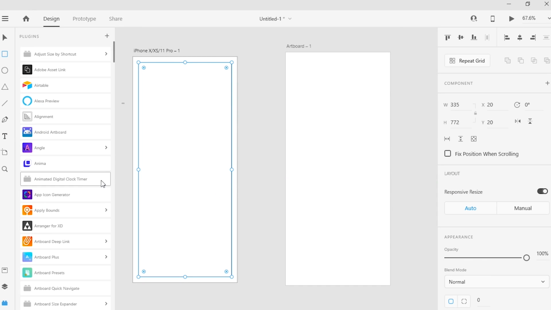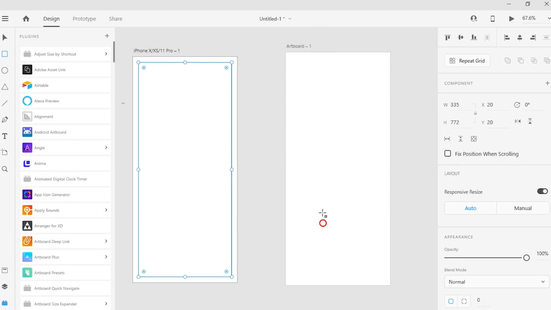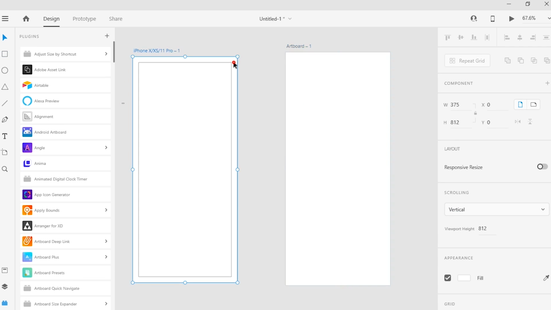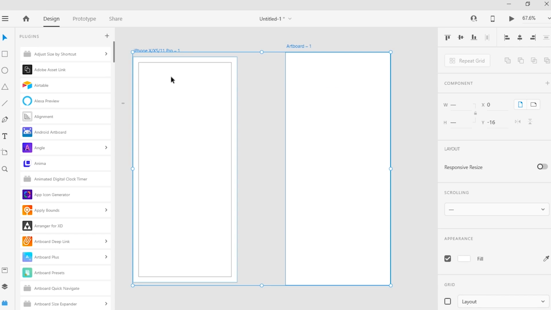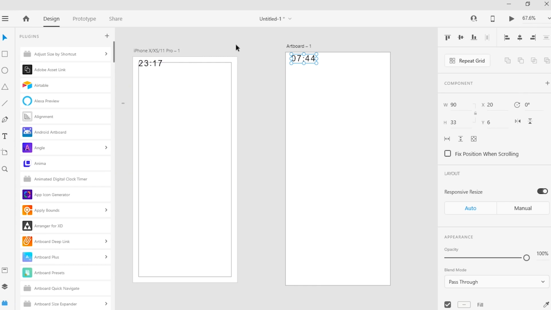Another thing you could actually do is the unlimited digital clock timer. You have to have two artboards in your design. Select the two together, 1 and 2. Press shift and select two of them. Then you can press the unlimited digital clock timer, and as you can see, this is it. You can say create timer elements, and it's going to take quite a lot of loading, and before you know it, you've got quite a lot of timing elements right here.